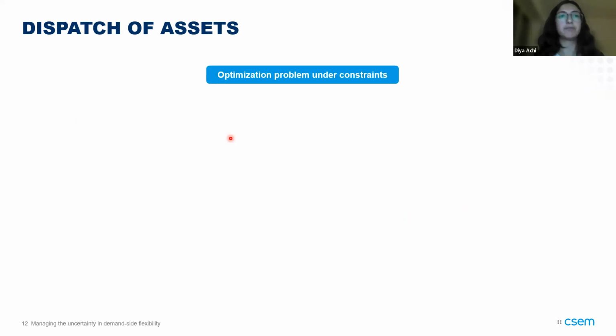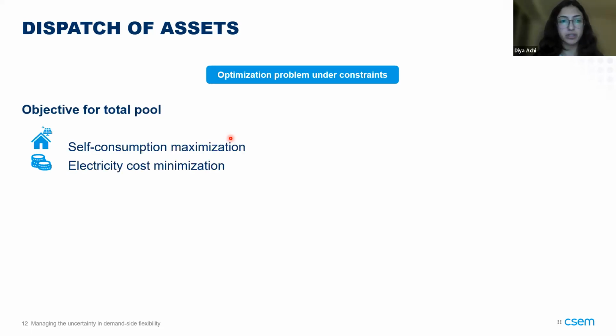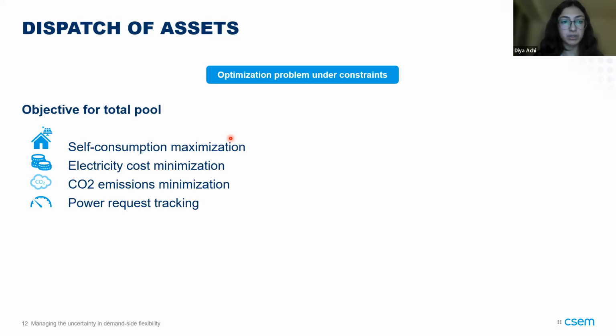So the second part of the solution is the dispatch of the asset. The dispatcher will use all the flexibility envelopes that we computed for the assets to solve an optimization problem under constraints. So we can set different objectives for the total pool, like self-consumption maximization, electricity cost minimization, CO2 emissions minimization, or power request tracking, where the service provider can set the power trajectory that they would like to follow, and then the dispatch will make sure to split the request as needed to respect that.